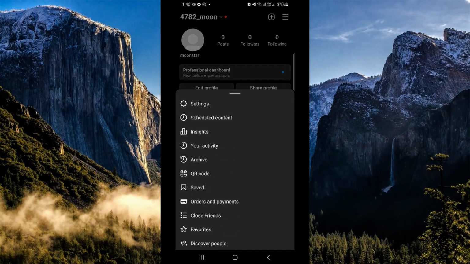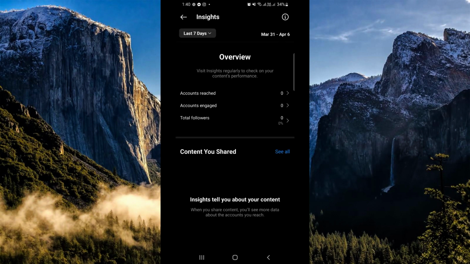Now here, you will see different options. Click on Insights. And there you can see your overview, how many people has reached your Instagram account, engagements, and also total followers.